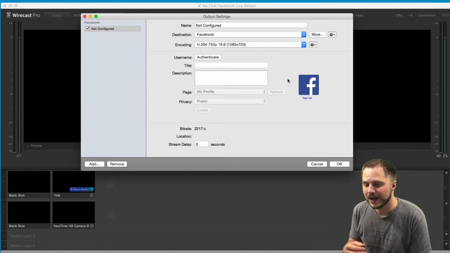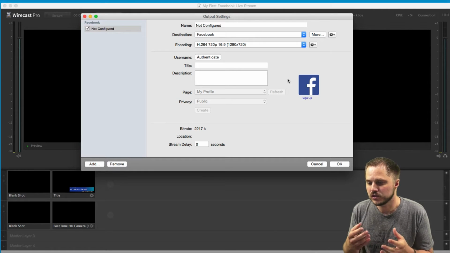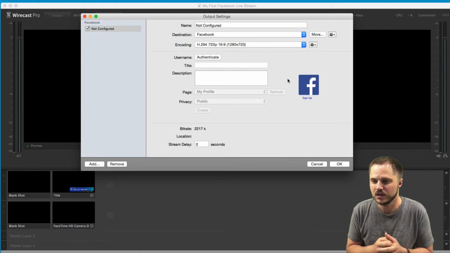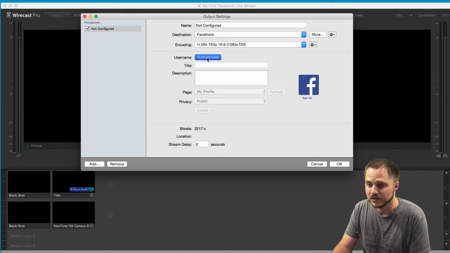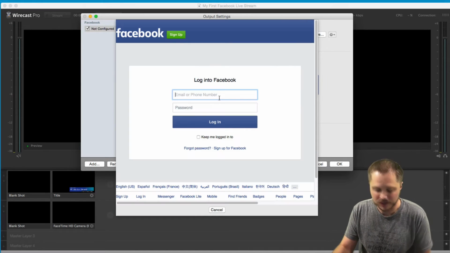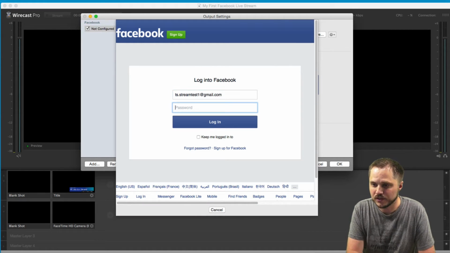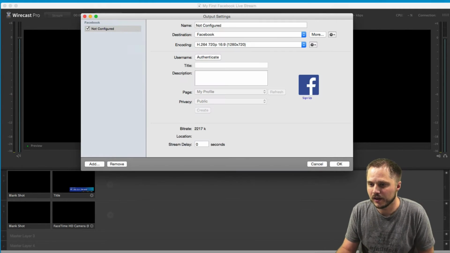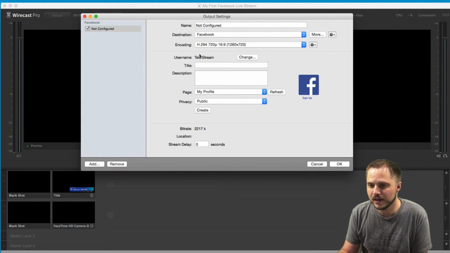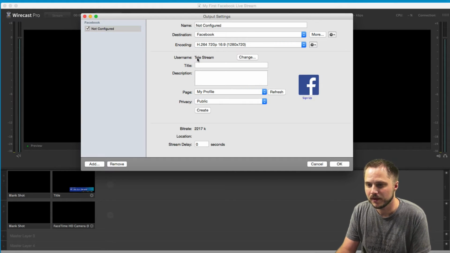That's going to load up our Output Settings dialog here, which is where you can configure the settings and all of the different things that you need to get your live stream up and running. So Facebook here just asks you to authenticate because it needs to know who you are and where it's going to send your live stream. I'm going to enter my account here as well as my password and log in. Once it's authenticated, you should see your username pop up right there.